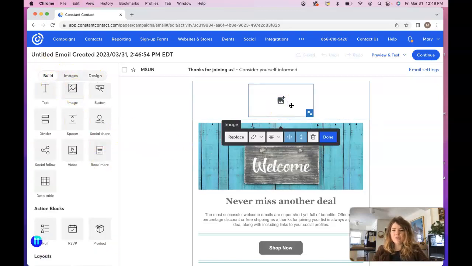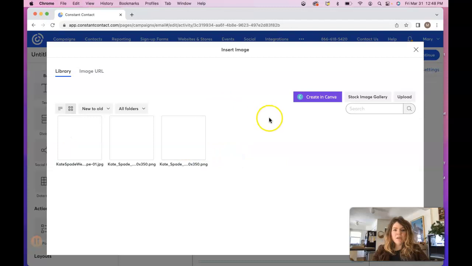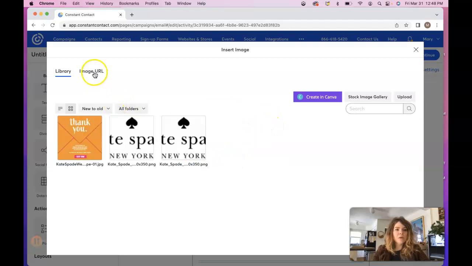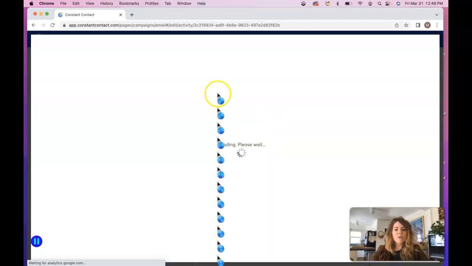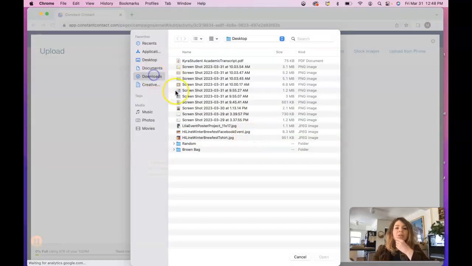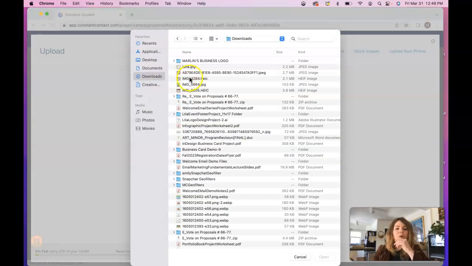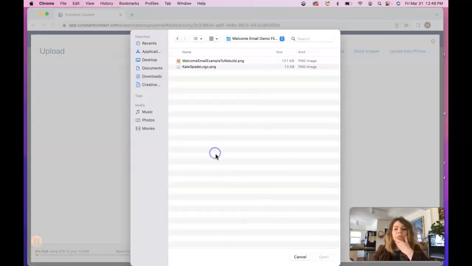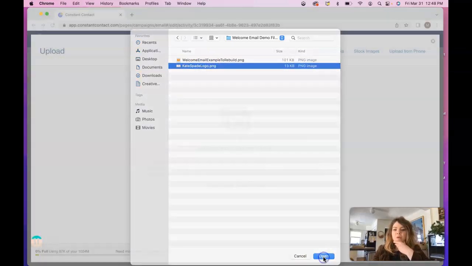Let's go ahead and just start right away by bringing in an image here. We're going to push replace. And let's go ahead and go to the upload button, and we will go to the Kate Spade logo. Browse your computer, and that will be in my downloads, in the welcome email demo file folder that we have in our downloads. And here's the Kate Spade logo. I'm going to open that.